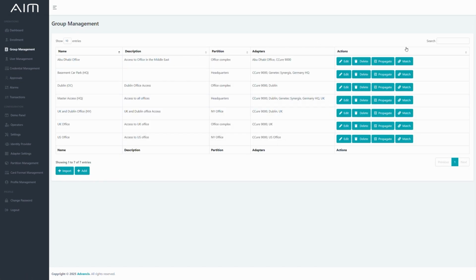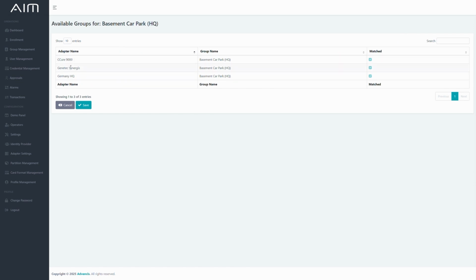Our group management matching would also be configured before users and their group assignments would be pushed between systems. Here we can see we have a basement car park which is in the partition headquarters, and we can see when we go into the matching screen here that our CCure system and Genetec systems have groups of the same name that are matched with this identity provider group. So when we create a user, if the user has Basement Car Park HQ as one of their group assignments, the CCure system will assign that clearance to the personnel in CCure, and the Genetec cardholder group of Basement Car Park will be assigned to the user within Genetec.